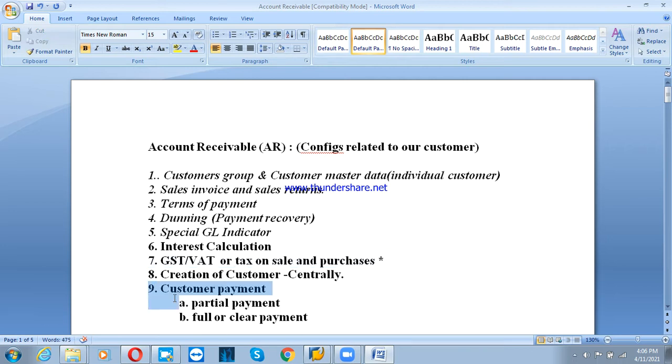Then in last class we discussed the customer payment, how the customer is to pay the payment, and these two topics are pending. Okay, customer creation centrally and interest calculation. Okay, so we'll cover them today.